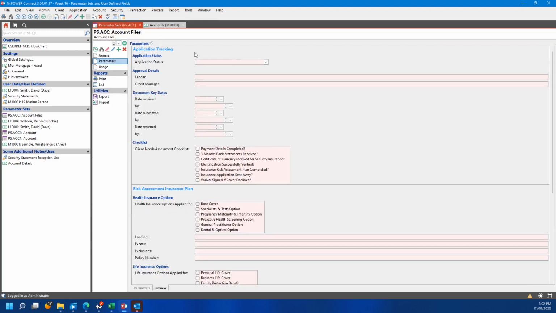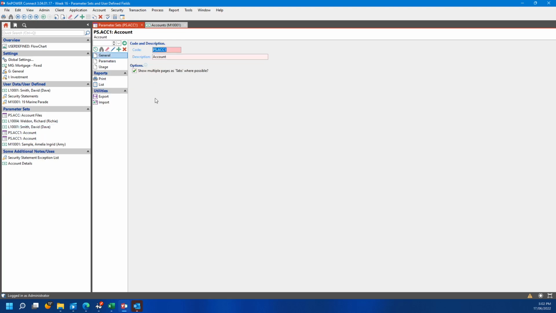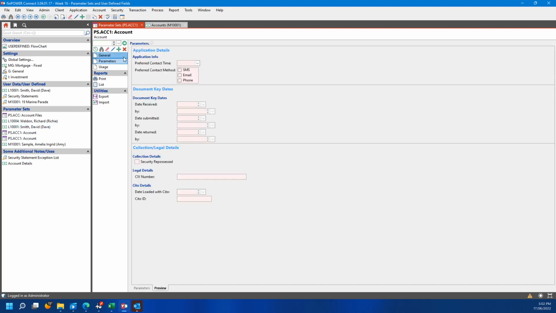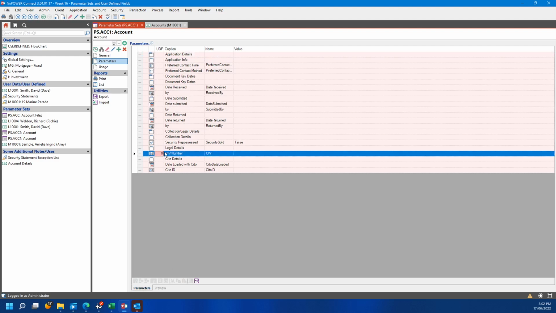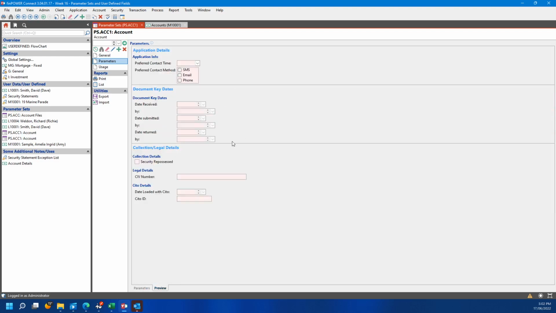So I picked that parameter set because it's got quite a bit going on, but there are sample parameter sets that you can use as a base if you're new to setting these up. This one here comes with the demo data, and it's got things like preferred contact times, contact methods, which can be referenced, I believe, by scripts and bits and pieces there. We've only got one UDF field on that particular one, but it's a really great place to start.